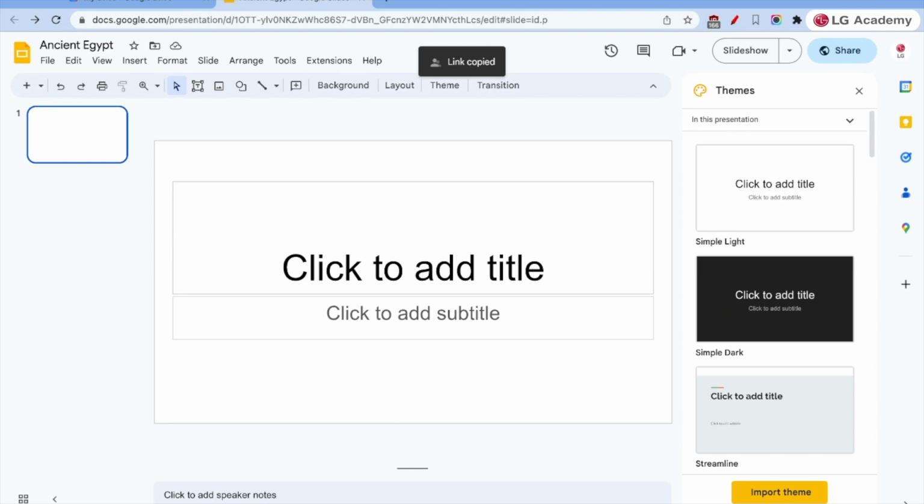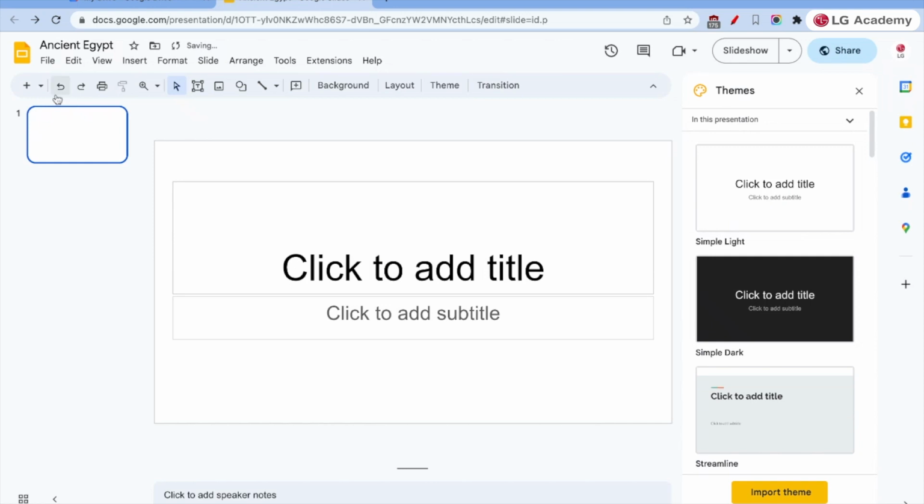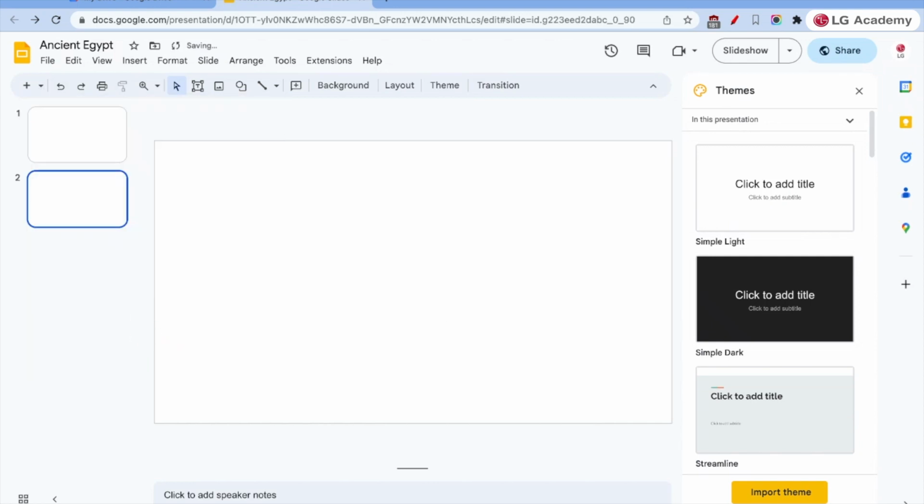So then, if I want to modify my theme, right now we've got a blank theme. I like it because it's clean and it's not distracting to students, which is a big bonus. But sometimes this simple light is the way to go, or you may want to go with a dark theme. I tend to prefer to go with blank slides, because students can then add the elements that they need to make the slides their own.